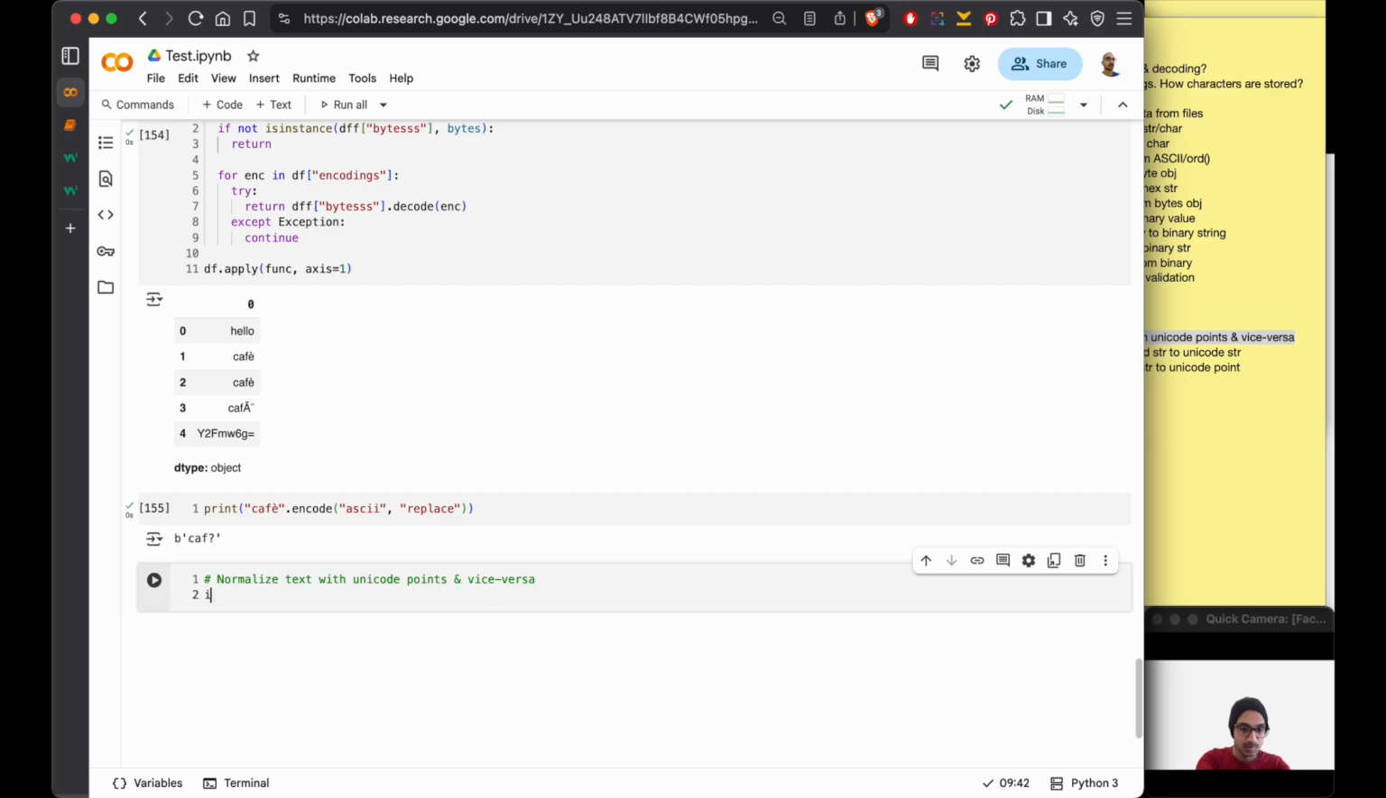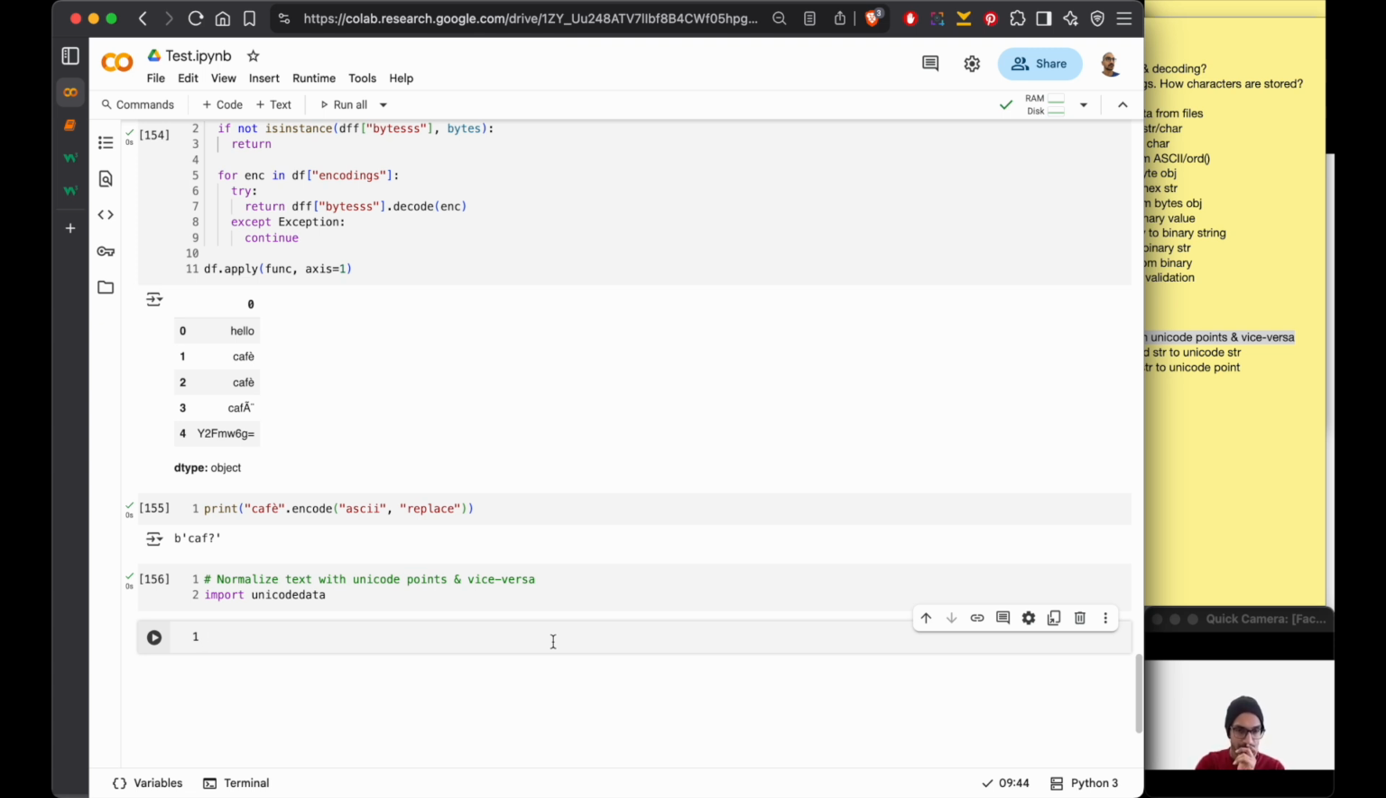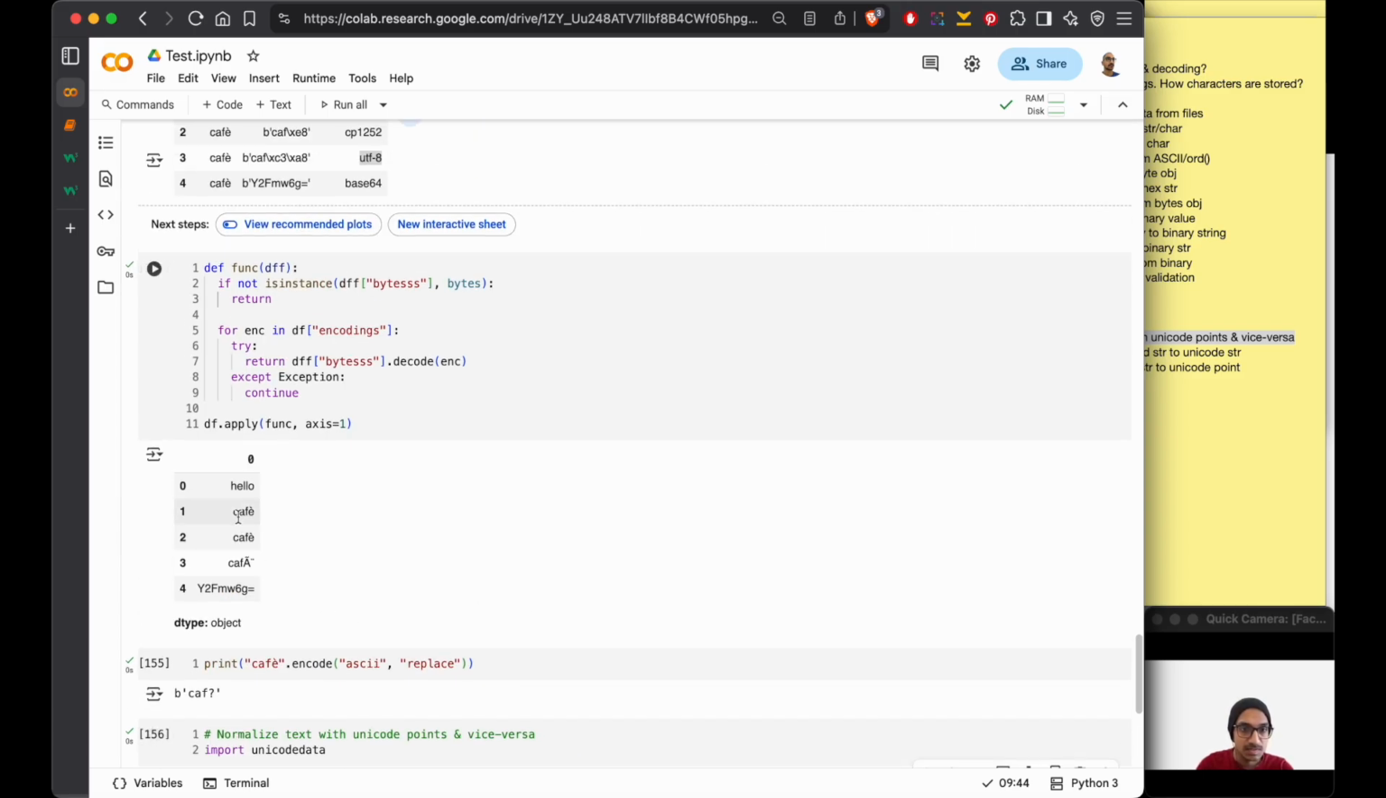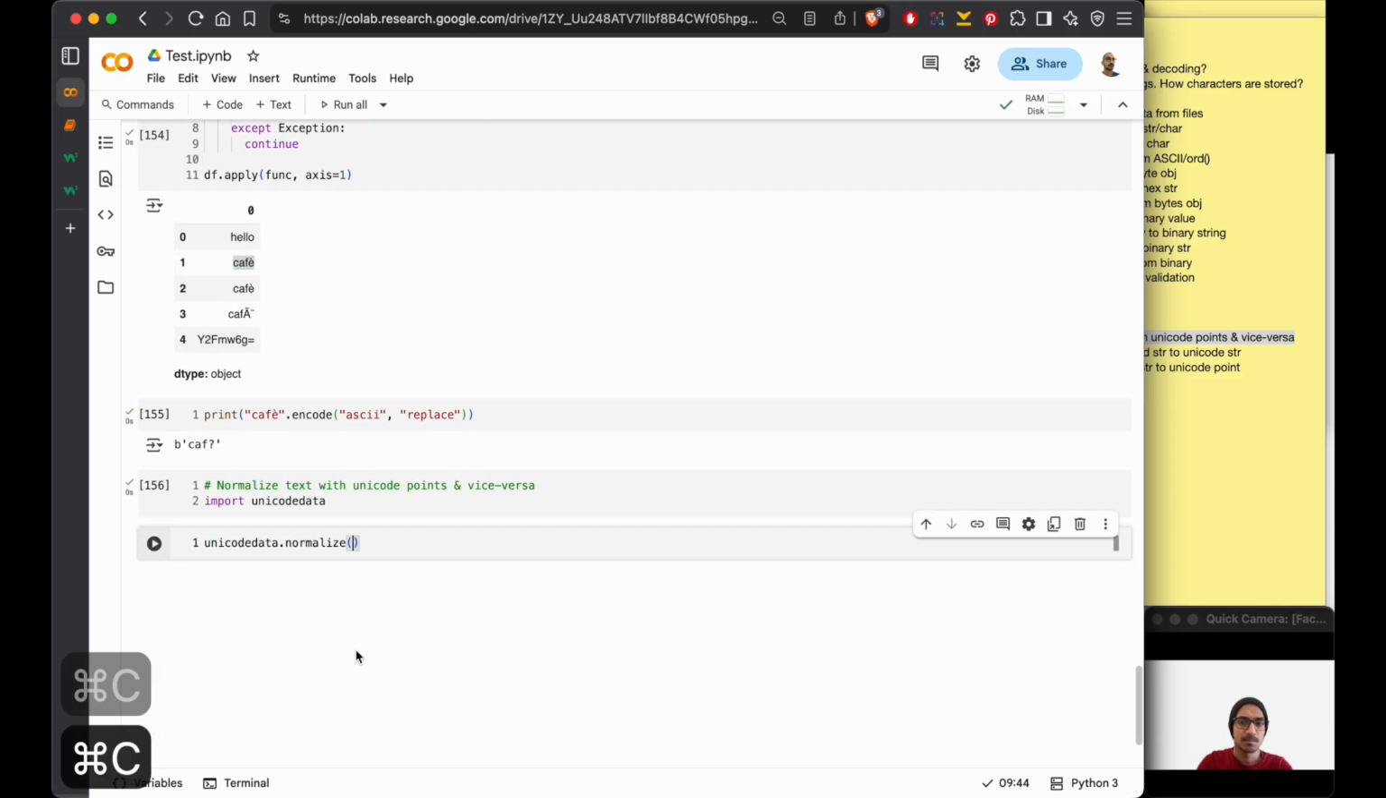Here we have to import a new module, called unicodedata, to operate on this. So we do unicodedata.normalize. Suppose we'll take this example. This is kind of perfect here.